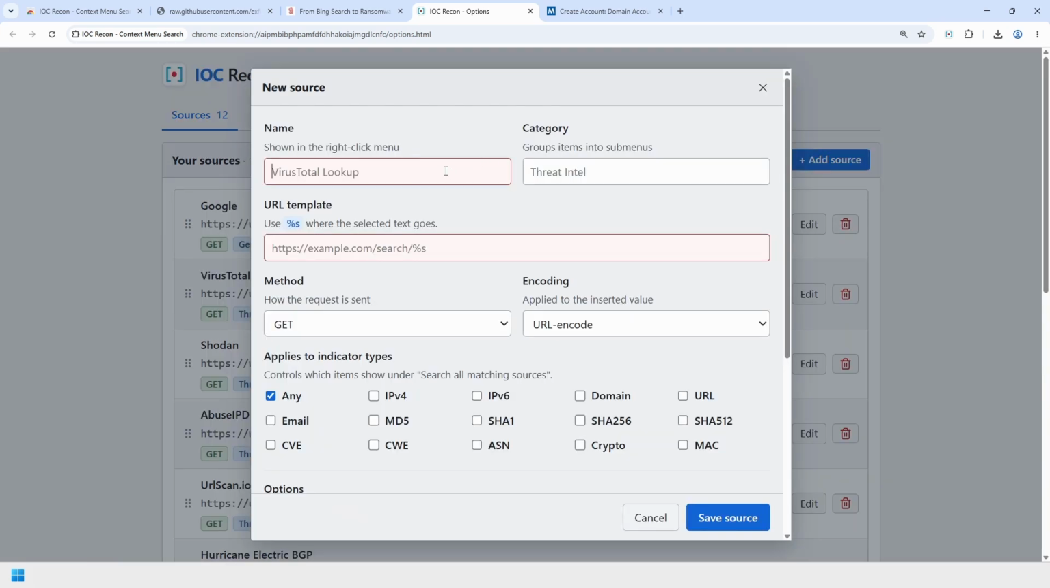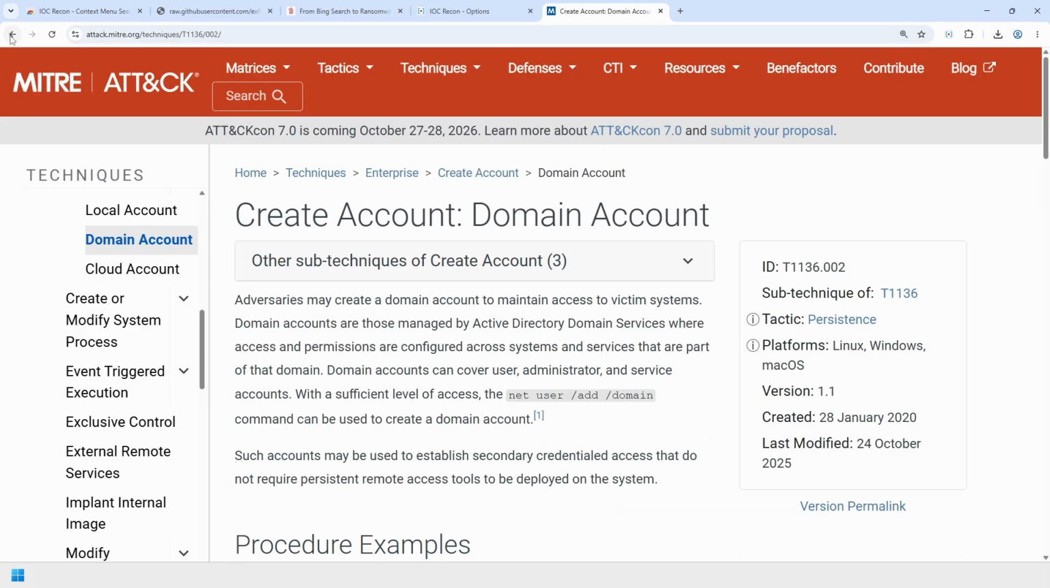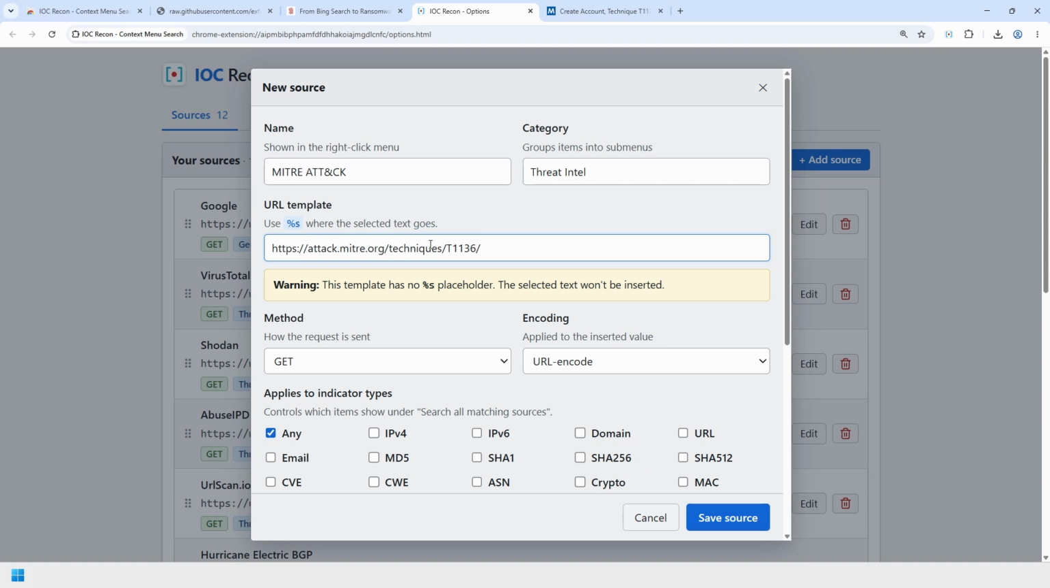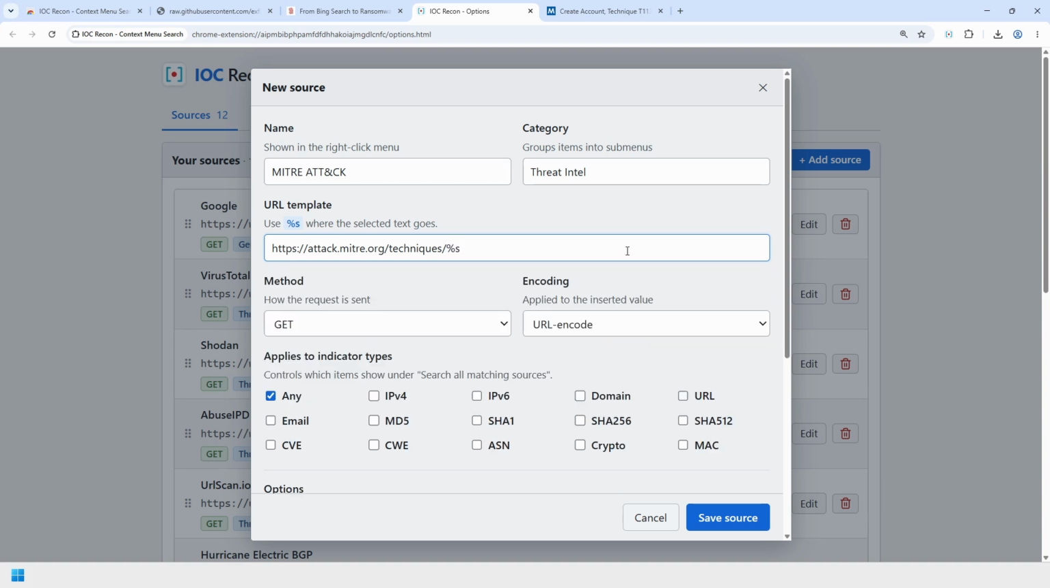So I'm going to go add source. I'll just call it MITRE ATT&CK. For the category, again, just threat intel is fine. For the URL template, that's where we go over to the website or the threat intel source, paste in our URL, and say, hey, this is where we need to insert the placeholder. It'll warn you if you don't have that placeholder in. So let me just do %s there. Perfect. We can even do a backslash there just to be safe.